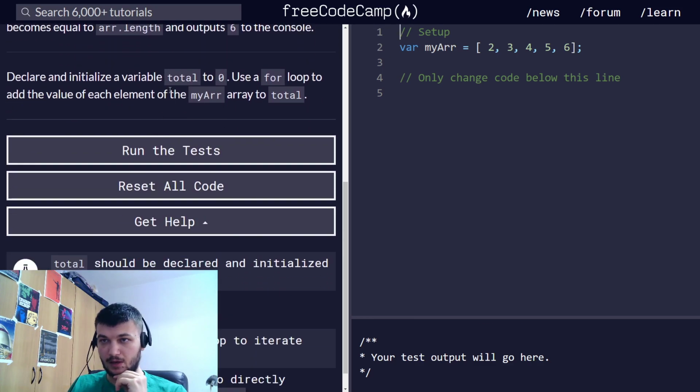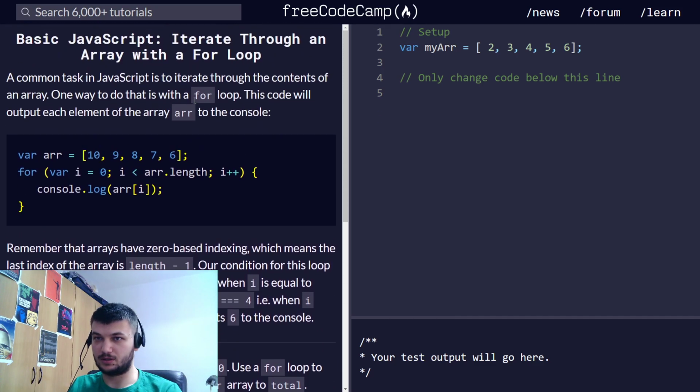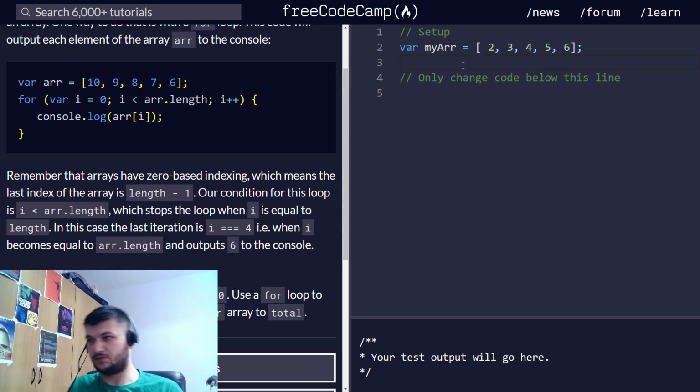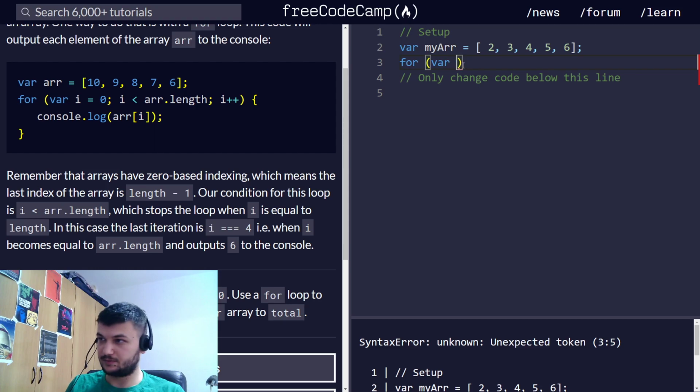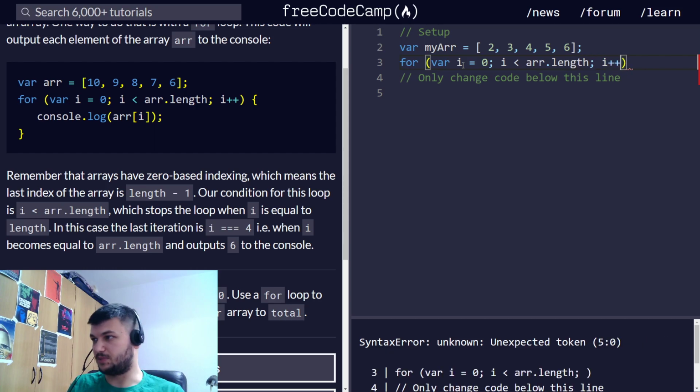Now I need to iterate through an array with the for loop. Okay, we need to declare and initialize a variable total to be 0, and we need to use the for loop to add the value of each element of myArray to the total. Okay, this is pretty straightforward. So we need to iterate. So we're going to use i as an index. We start from 0, of course. i needs to be smaller than array.length and i++.